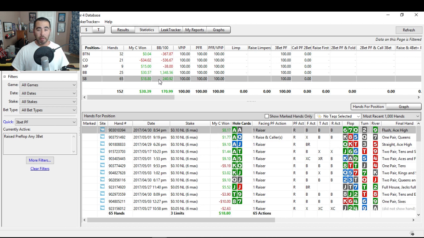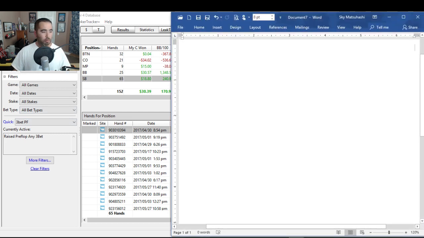Now, out of the small blind, great. They're making 241 big blinds per 100 hands, or 2.4. So at least they're profitable right here. But it's pretty obvious, out of the 4,600 hands, 65 in the small blind and only 25 in the big blind were 3-betting hands. So let's see if we can find some patterns to their 3-bets. Actually, before we do that, let me pull up this little document right here because I've got some ideas.